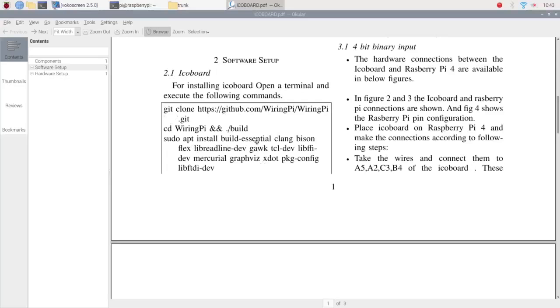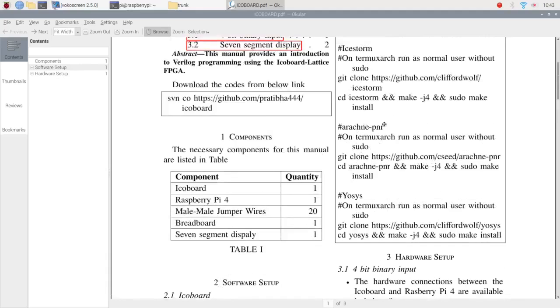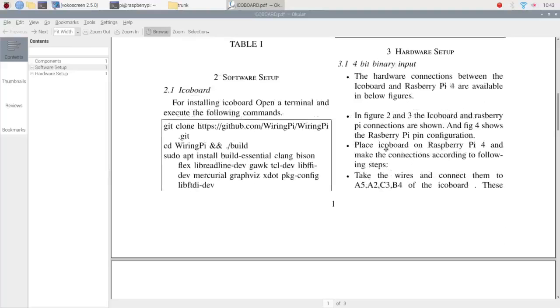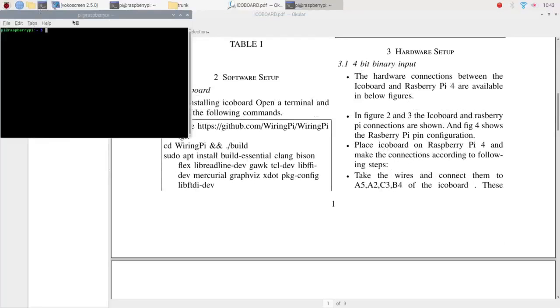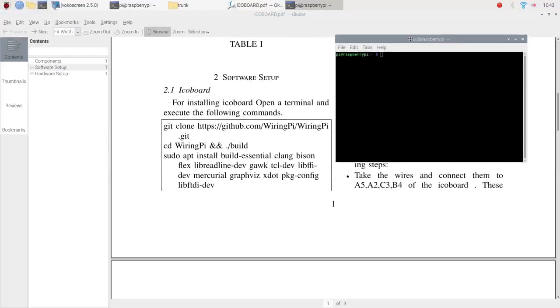So first, for doing the experiment, you need to do the hardware setup. For doing the hardware setup for the Ico Board, you have to download the following tools. First, open the terminal and download the wiringPi tool. The first command is basically for cloning wiringPi.